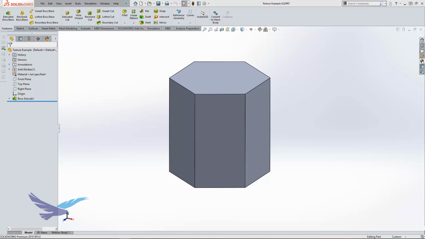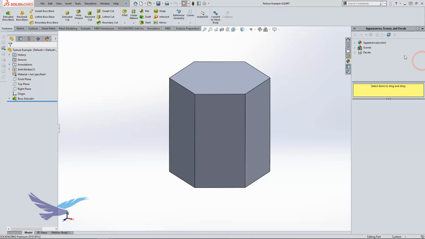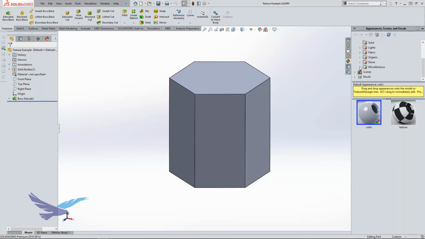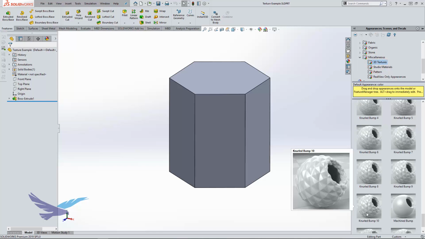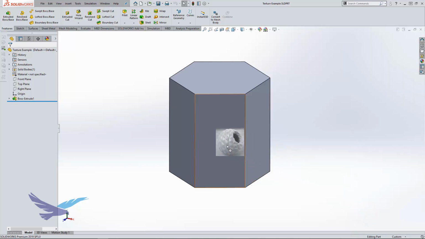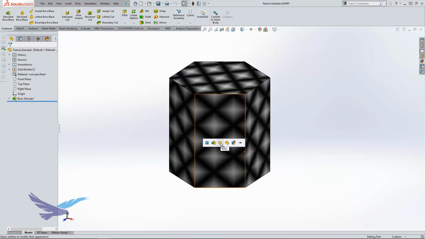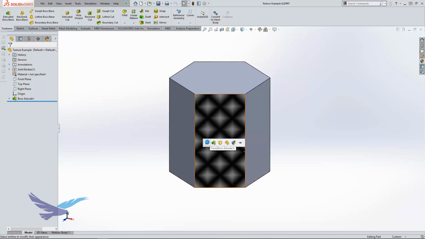To get started with adding a texture to the simple part that we have on screen, we can simply go to our Appearances library, expand Miscellaneous, and then select 3D Textures. SOLIDWORKS has a pre-built library of textures, and for now we'll drag one of the knurled surface textures onto our part. We have the option to apply the texture to the body, the part, a feature, or a single face. For now, we'll apply this texture to a single face.